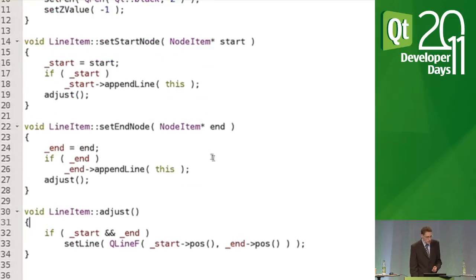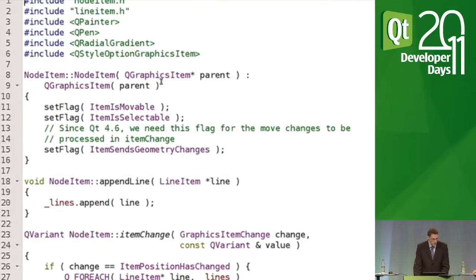And there's one method at the bottom, adjust. That's the one that will actually update the line whenever one of the nodes has changed. So that's something we will be calling from node item. And all it does, it sets the line. This line item is actually showing a line between the position of the start node and the position of the end node. So we are just using the pointers to the nodes in here. So I think all the interesting bits are in the node item class. Yep, there we go.